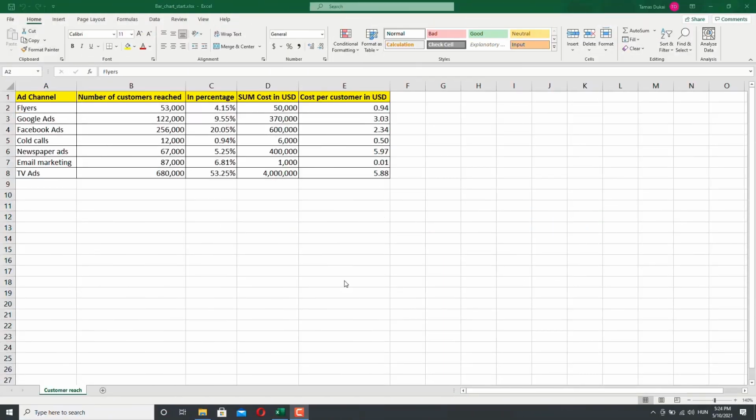The first chart we're going to create is going to be a bar chart. First, we have to select the data that we want to include in our chart. We will of course use this table for that, but not the whole table.